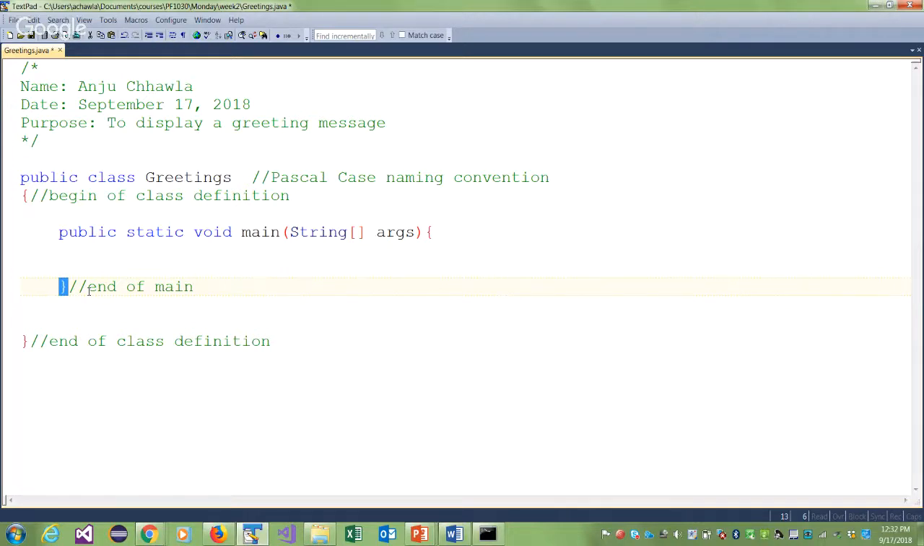And what is camel case naming convention? You have a few words or maybe a single word. The first word starts with a lowercase, all others start with uppercase, like the hump of a camel. This is called camel case naming convention. So the first word starts with a lowercase letter, and then every other word starts with an uppercase letter.